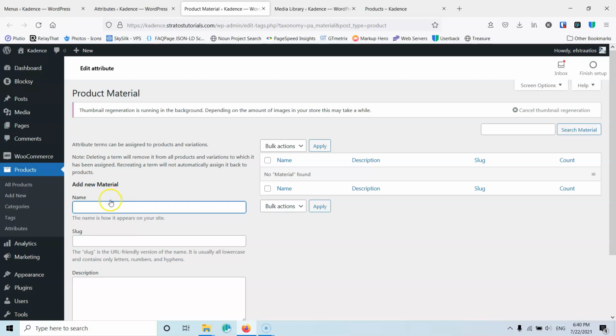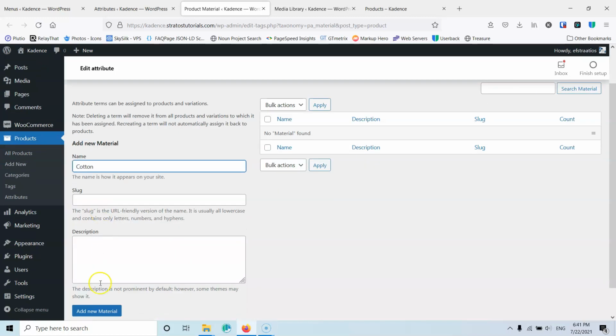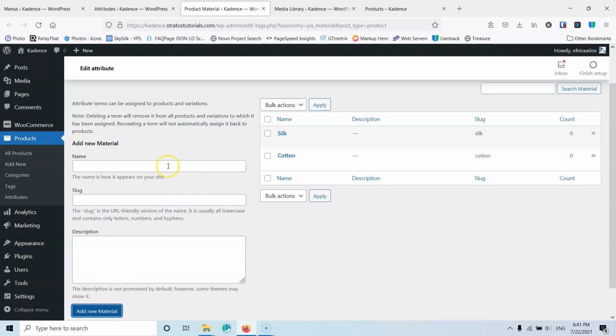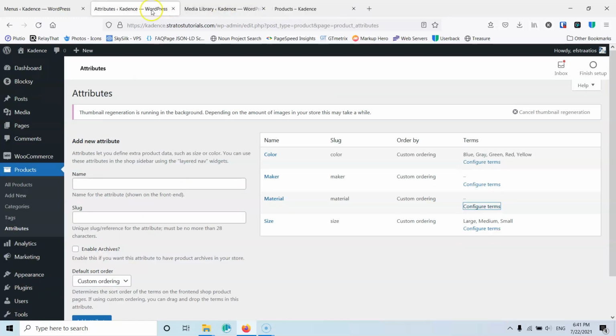I can add the material names that I want to add. So I will have cotton, I can have silk, and I can have something else. I'm not going to add anything else. Two is more than enough.